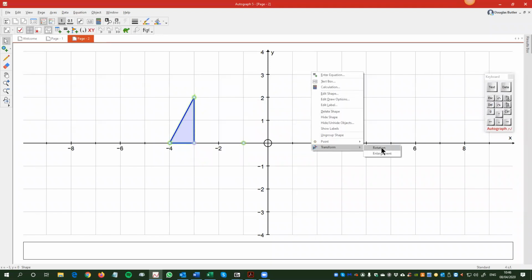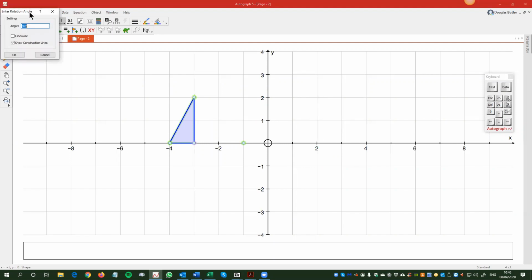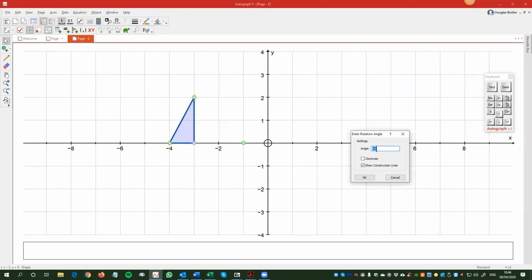We've got two options here. We've got rotation and enlargement. Well, we'll do rotation first, and then later on we'll do enlargement. So rotation. And if it comes up as pi by 2, you're in the advanced level. So watch out for that. Go to View, Settings, and change it. So 90 degrees is the default.